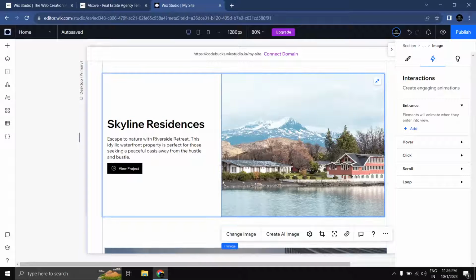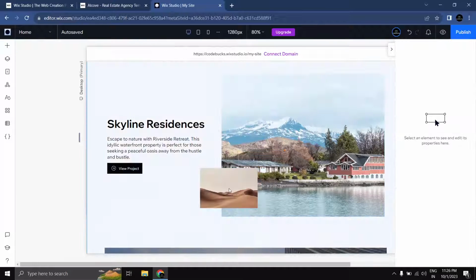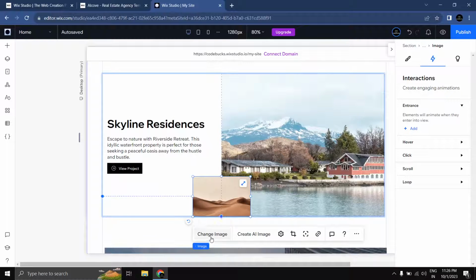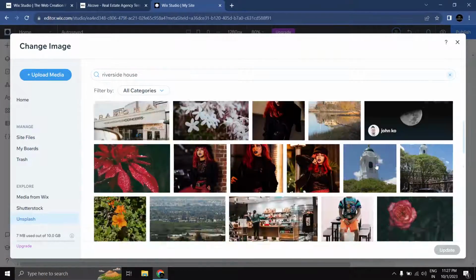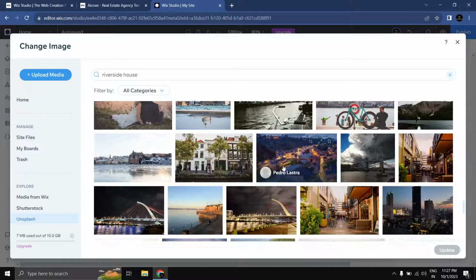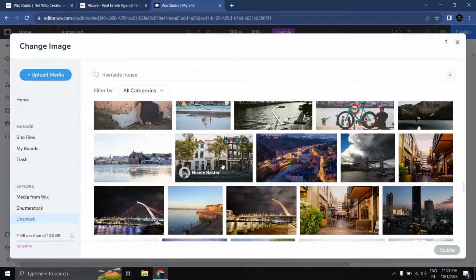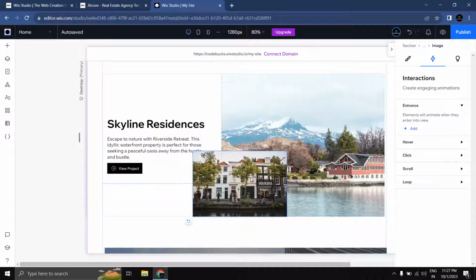And here let's add one more image. So go to the quick add section, grab the image, and let's adjust this. Let's change the image. Search for reverse side house. For now, let's select any image. Let's select this one. Click on the update. Let's increase the width a bit.